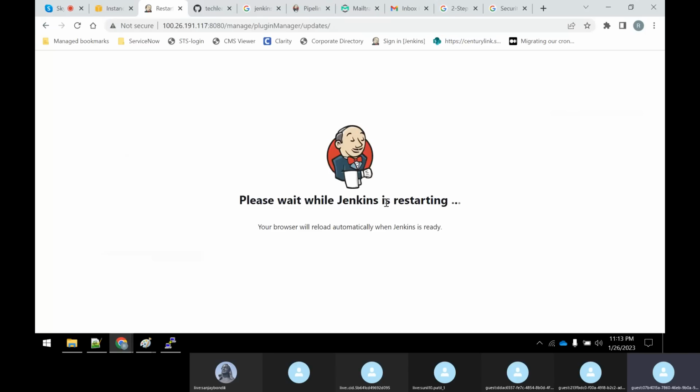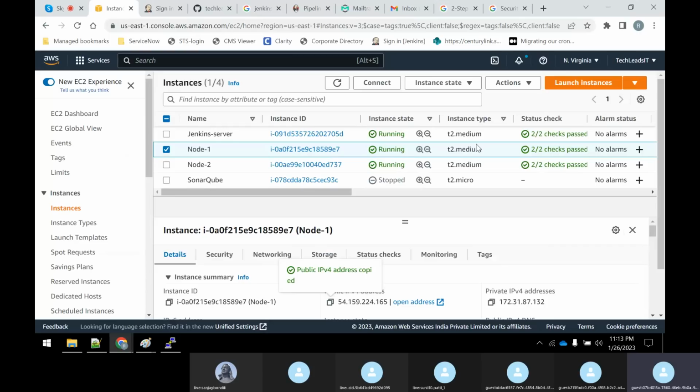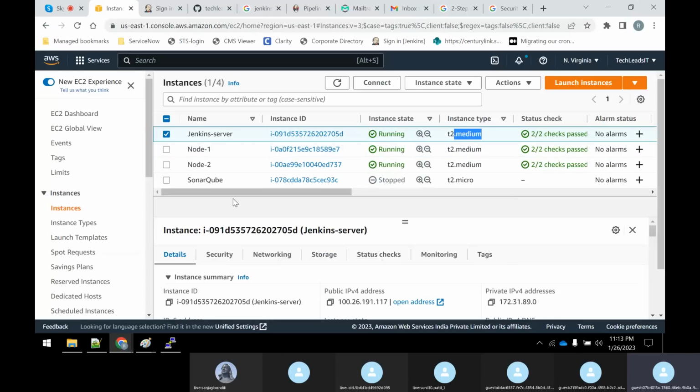Sometimes, guys, some of the plugins take a lot of time to get installed and restarted. Why? Because I am using a T2.medium, which is not a big configuration server, it's a small configuration server only. So moving forward, when I'm teaching, for example if I'm installing SonarQube, JFrog, or Nexus Artifactory plugins, those plugins will take a lot of time because this is a less configured server.